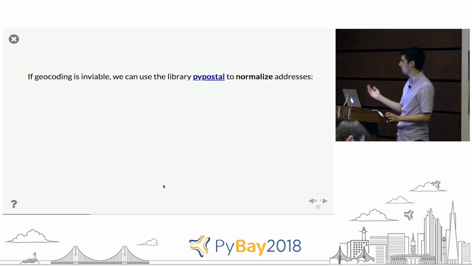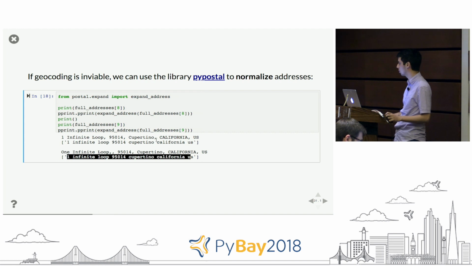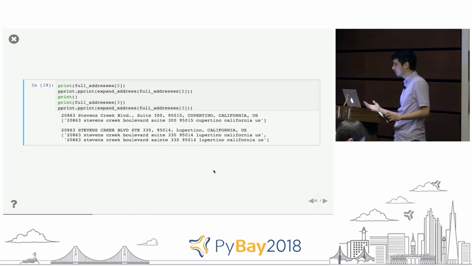If geocoding is not viable, you don't have the resources, you can try a library called PyPostal to normalize addresses. So if you pass one infinite loop like this and one infinite loop like this, and you call expand address, it will expand to the same string representation. It will also remove the commas, lowercase, uppercase, all this kind of stuff. So it's good to normalize addresses, but it won't correct wrong addresses. So Lupertino won't become Cupertino.